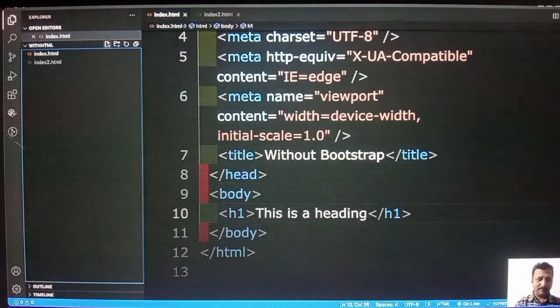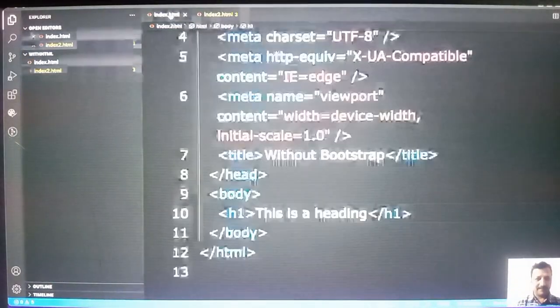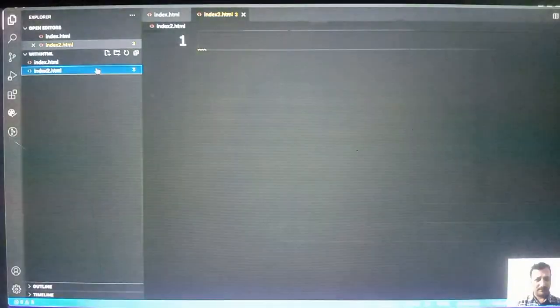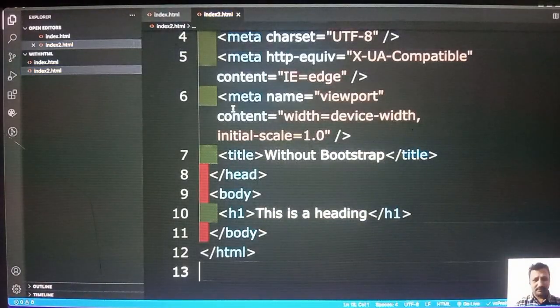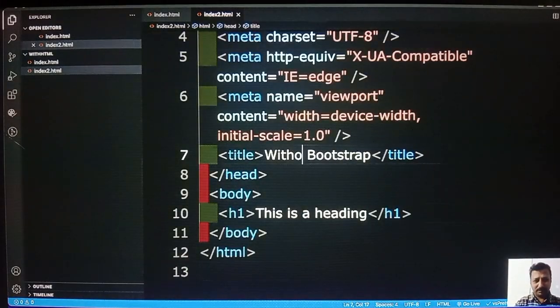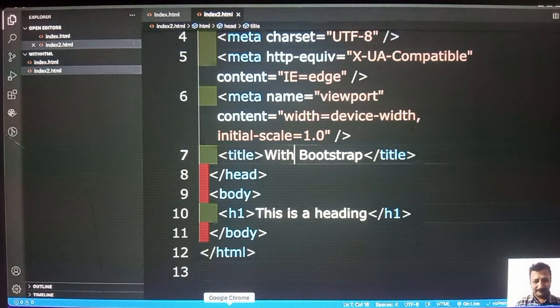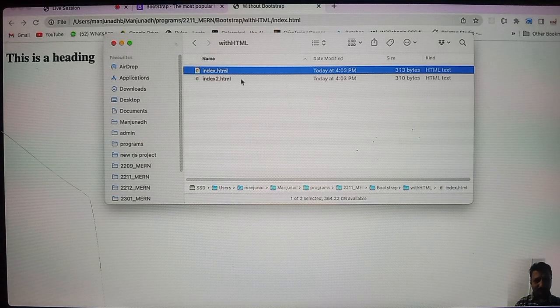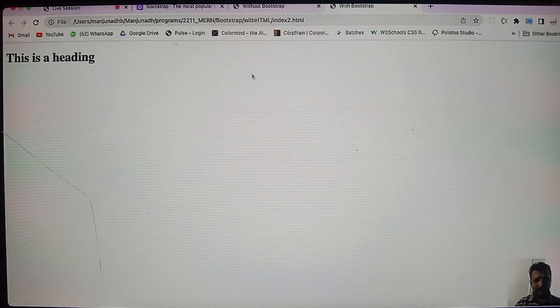I am creating one more index.html, and I'll just simply copy it and paste it. I'll open this. This is without Bootstrap. This is with Bootstrap. Are you able to see any difference? No, because both are just simple H1 only.